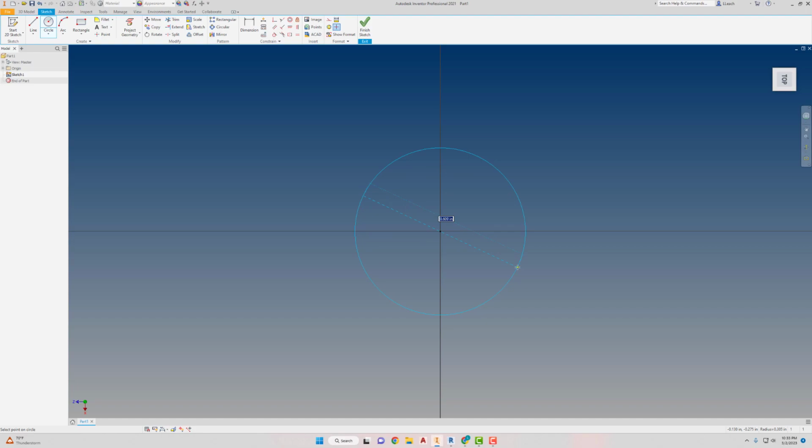So let me create this diameter. Let's say this diameter is 1 inch. And then I'm going to create another circle. I'm just going to create it kind of over here out of the way somewhere. So this one is going to be the diameter. Let's say the diameter is 0.5.